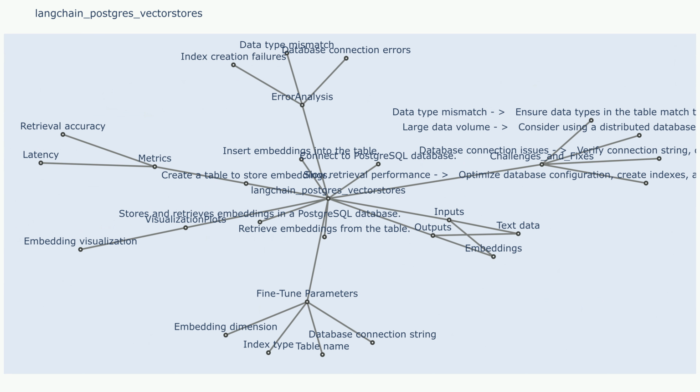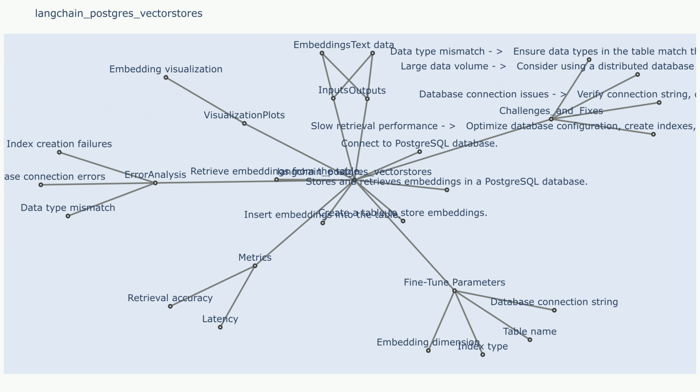Fixes to challenge 1. Utilize PostgreSQL's sharding and partitioning features to distribute data across multiple databases or tables. Optimize data storage efficiency by using compression techniques for the embeddings and other data. Consider using specialized database systems designed for vector search, such as FAISS or Milvus, for large-scale data management.